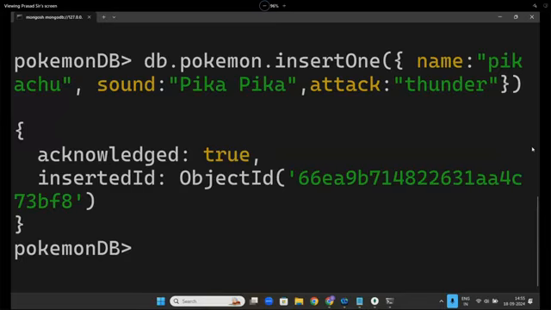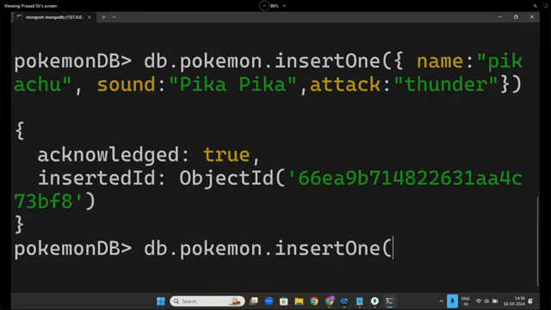Listen. Always insert one only. If you want to insert one document, use insert one. I did not say insert one because it's the first document. I said it because I am inserting one document. If I have to insert one more, I write db dot Pokemon dot insertOne. That means one more document I am inserting. What is the document I am inserting?